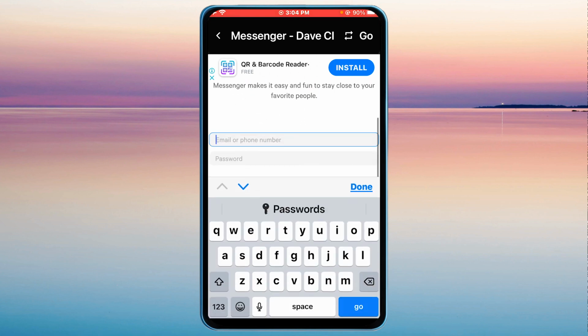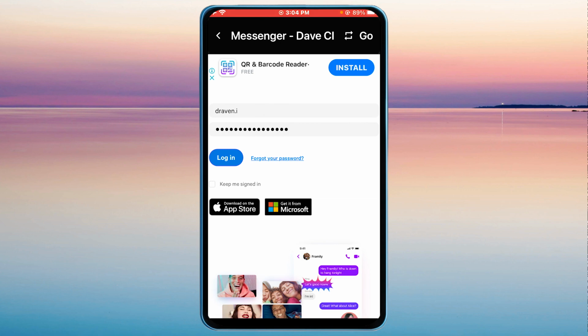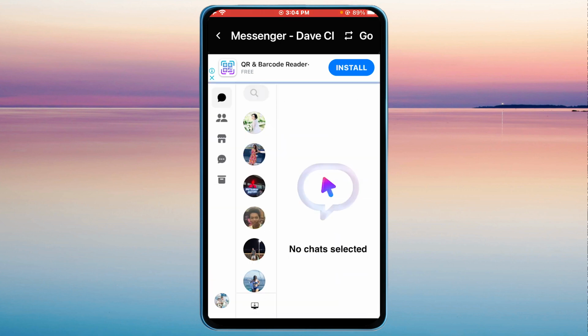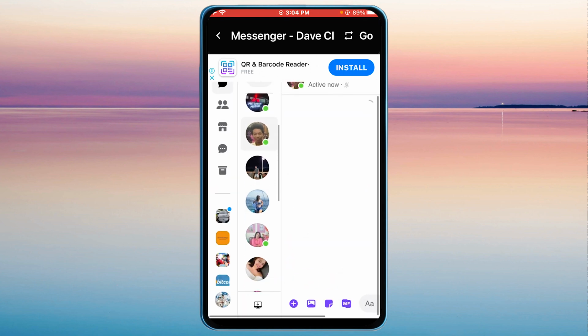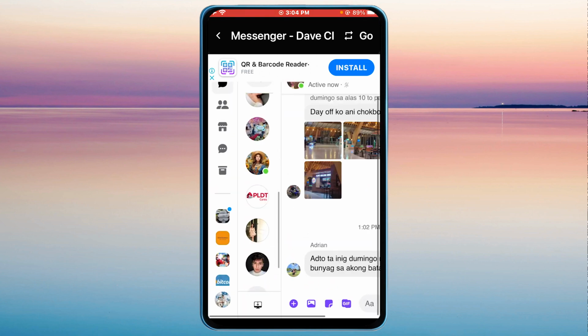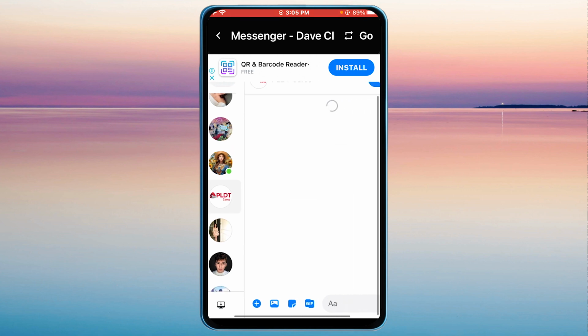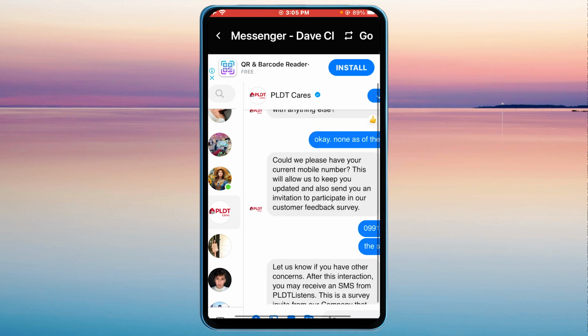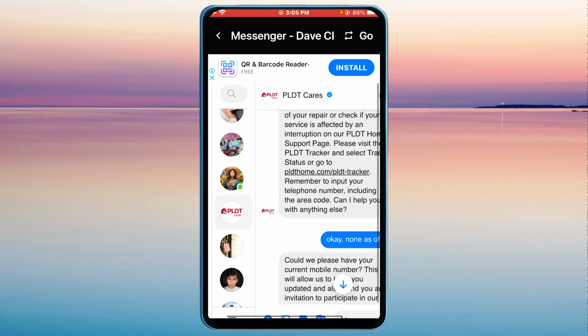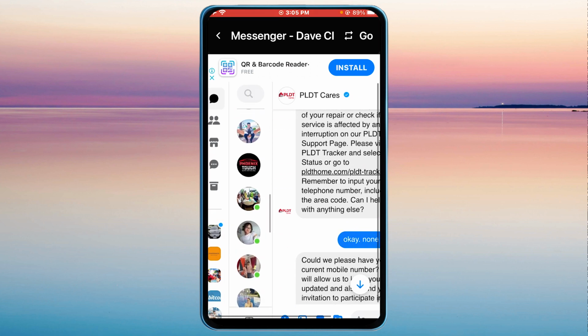So I'm just going to start logging in. All right, and click login. And there you go. So you can see that I've successfully logged into my messenger. I can try to open some messages down here. For example, if I were to open this one here, this is PLDT Cares, I can just see our conversation. Now you can find others.